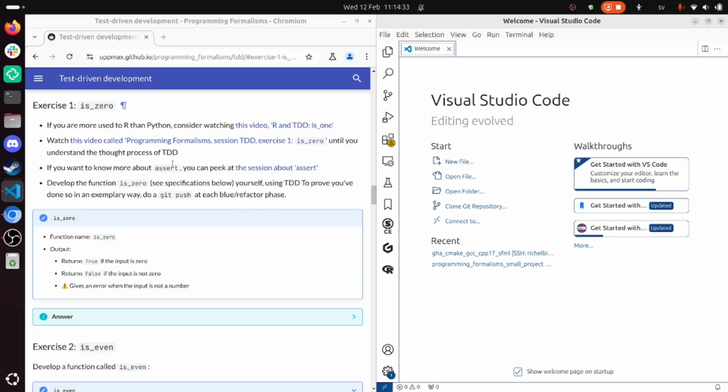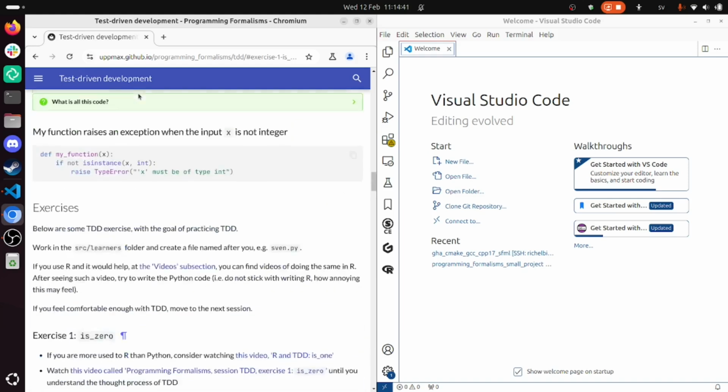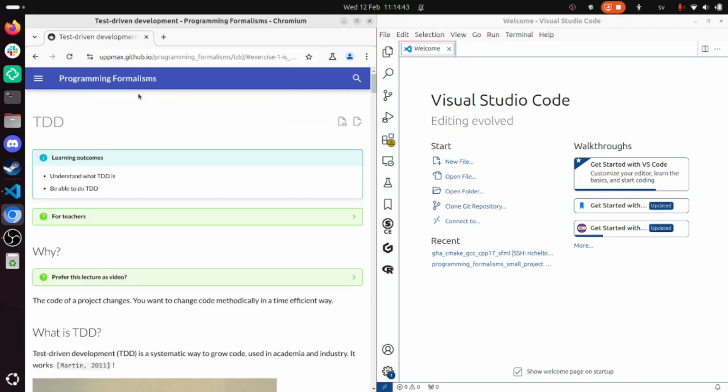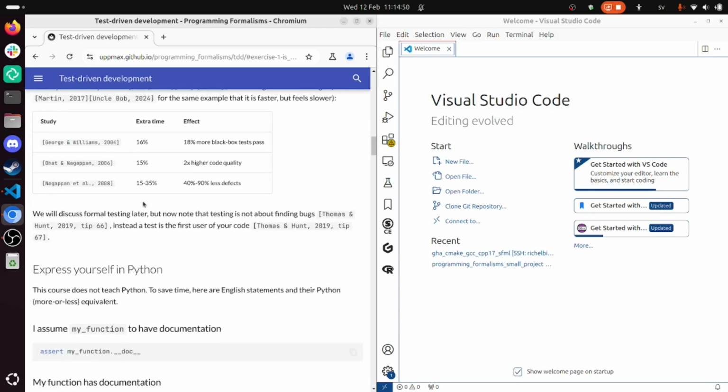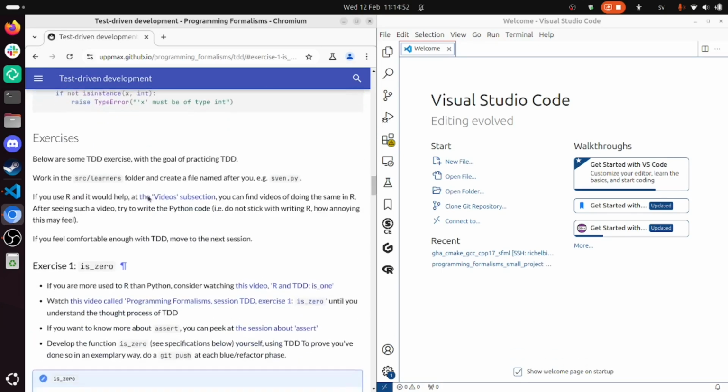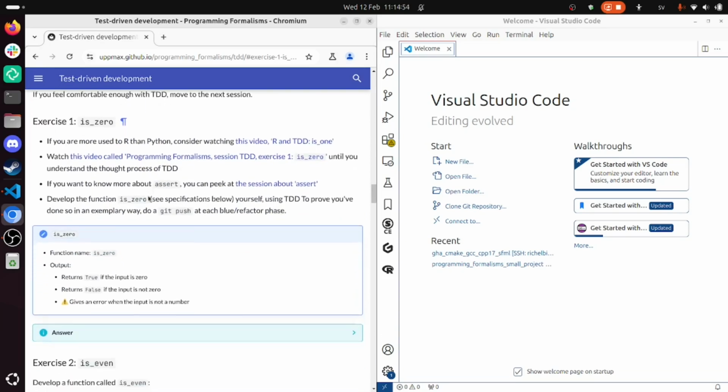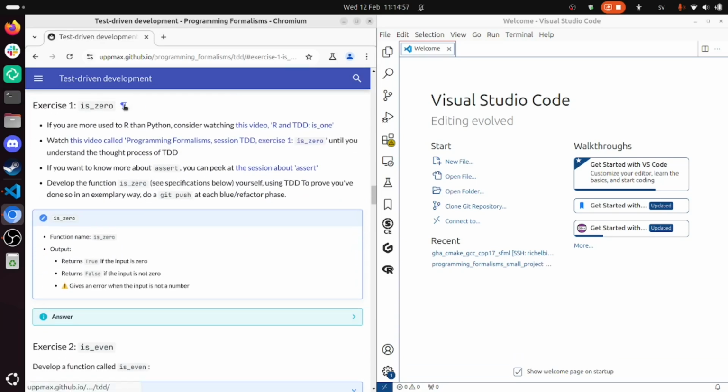Hi, I'm going to show you how to do exercise 1 called It's Zero, which is part of the session called Test-Driven Development, which is part of the course Programming Formalisms. So there it is, Programming Formalisms, Test-Driven Development, and we'll be talking about how to write this function is zero. And I'll be doing this in an exemplary way, and I'll be just looking around the documentation as I go to show you where you can find things.